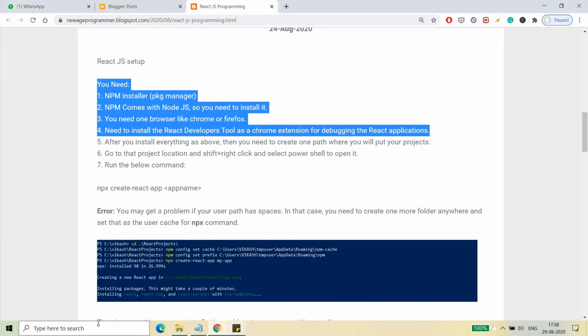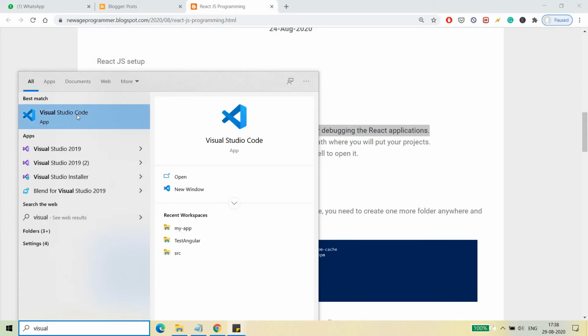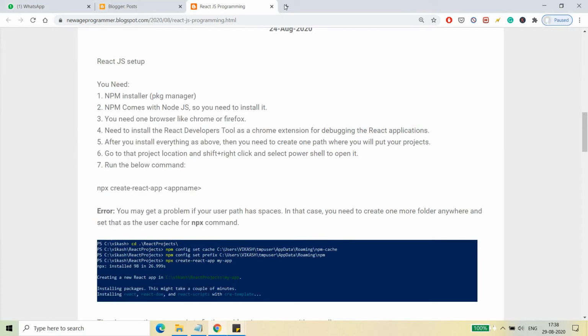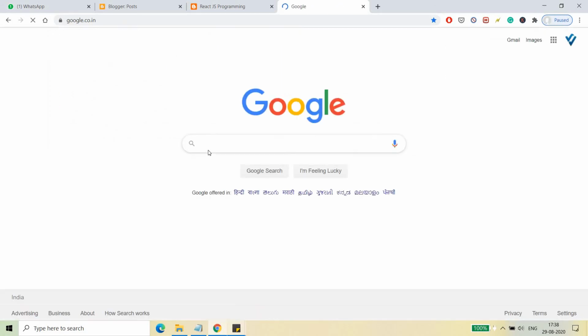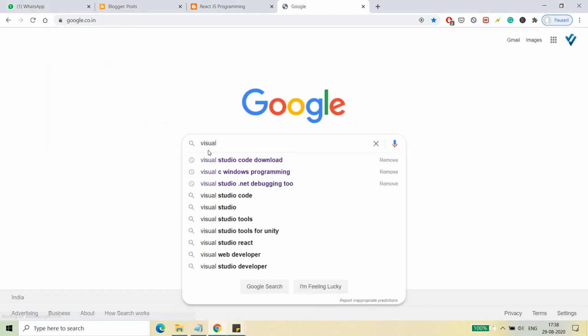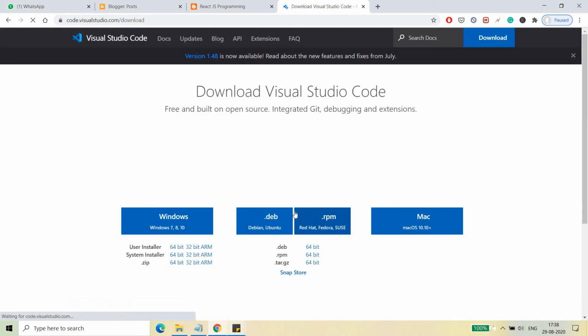So I would suggest you guys, and I also use Visual Studio Code. This Visual Studio Code is different from Visual Studio 2019 and all that. It's a lightweight IDE, and you can install it from here. Simply search for Visual Studio Code download, and here you can see the very first link.